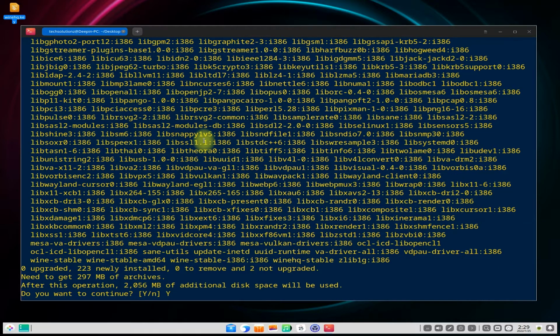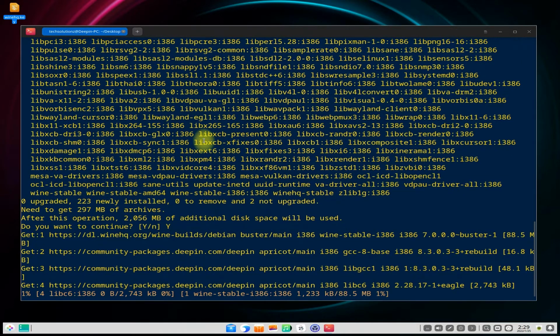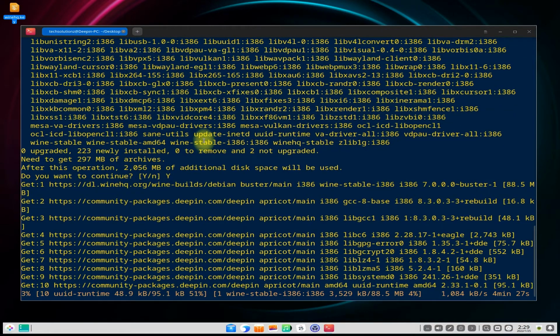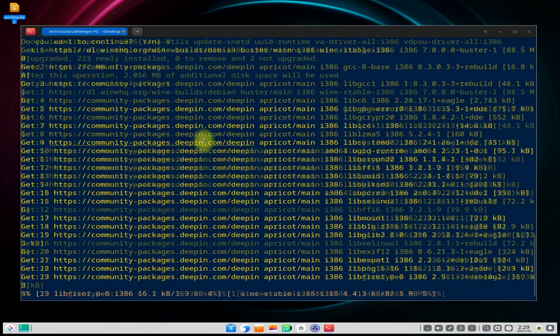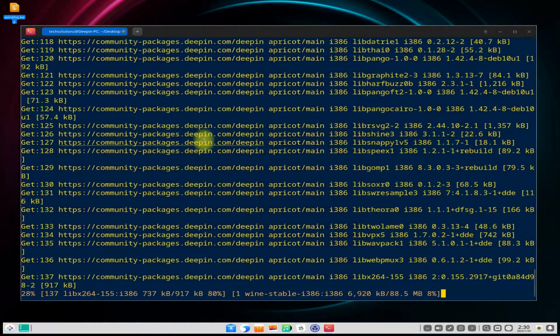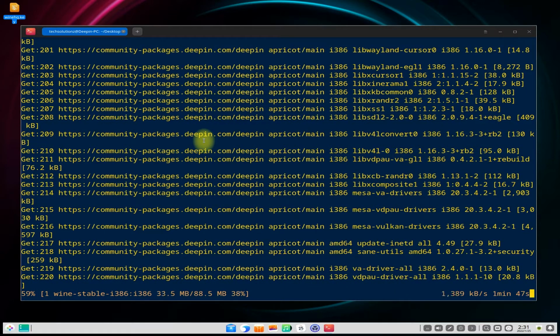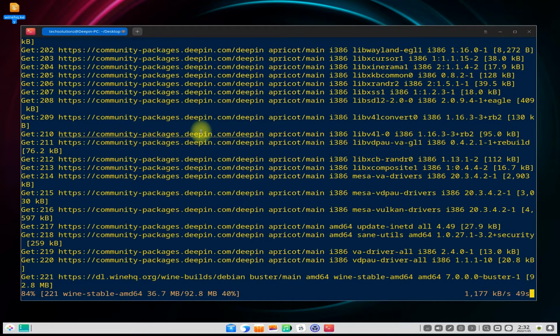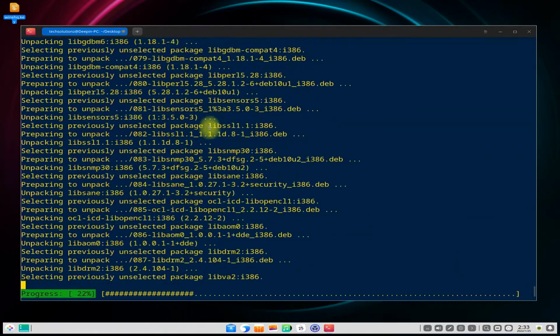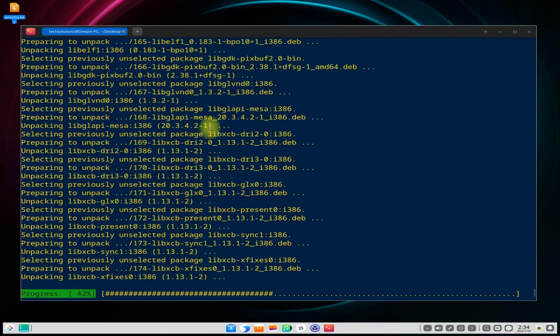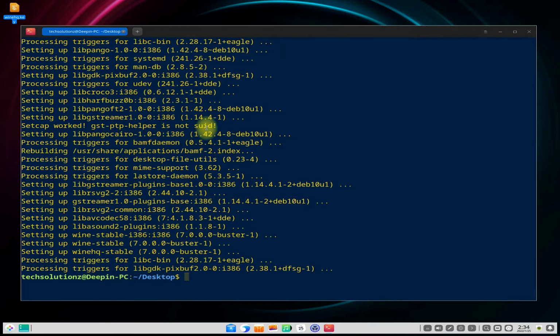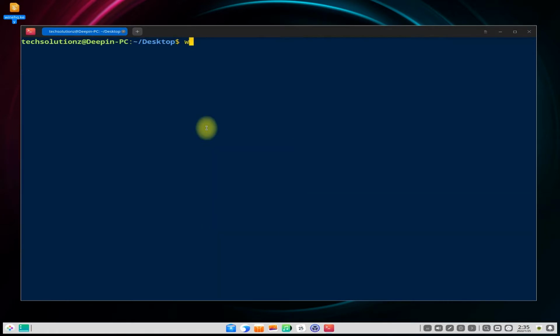This may take a while to download and install Wine and required components. So have patience. Do not exit or close the terminal window during this. It's done. Wine is installed successfully.